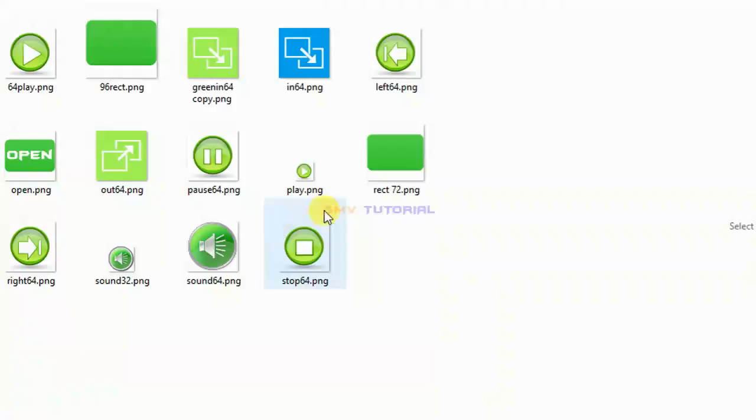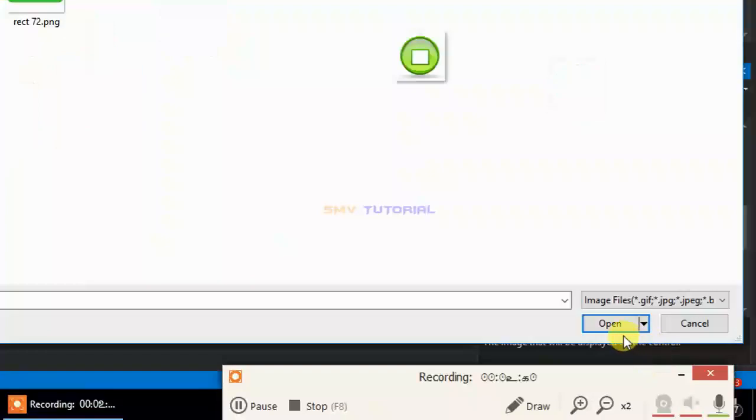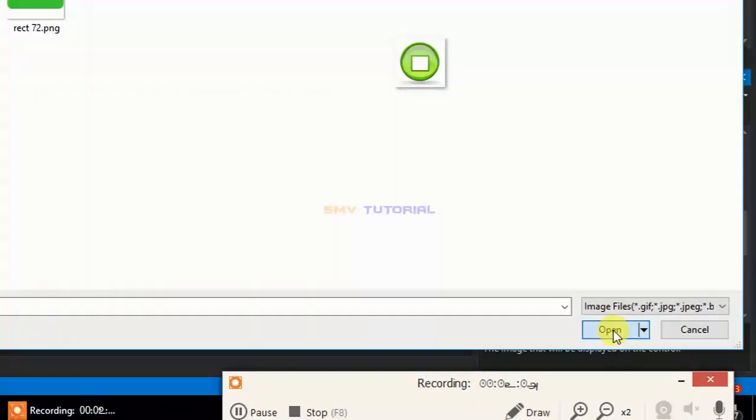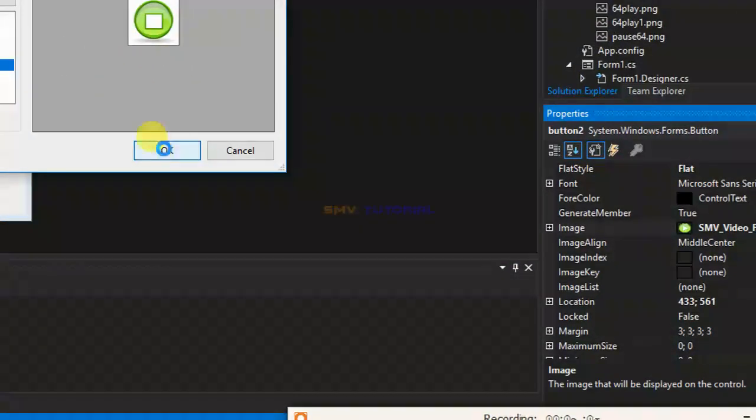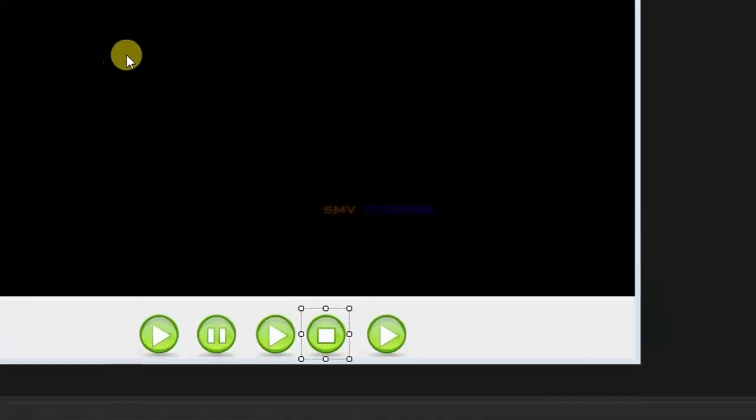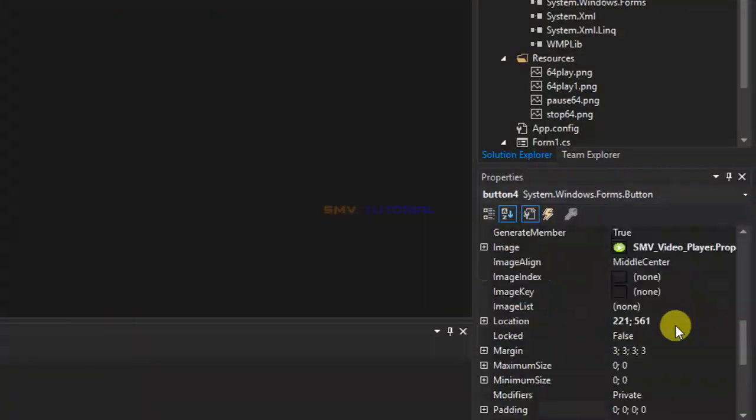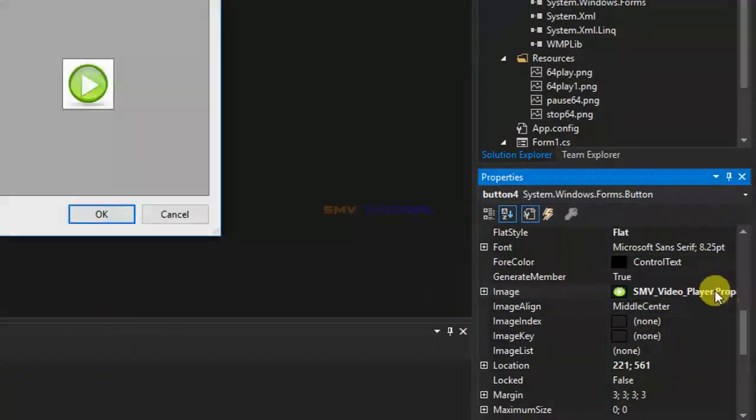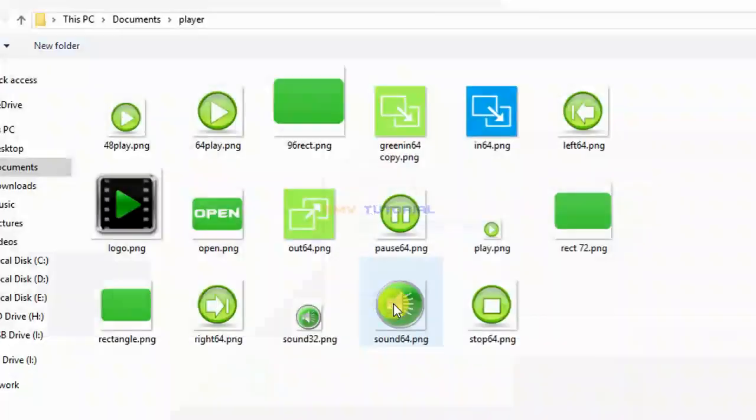Import. Stop button. Open. OK. All buttons are size 64 pixels. Import click.